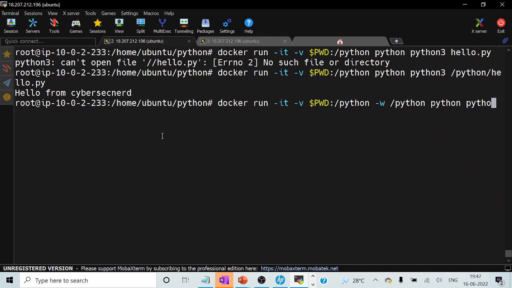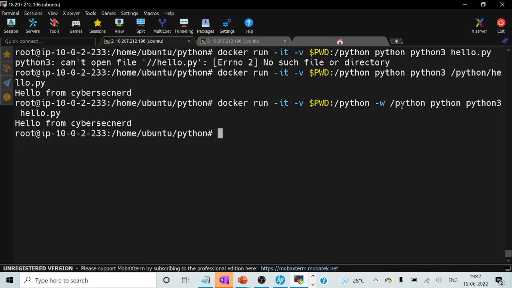and if I again say what command I want to execute, let's say python3, and I would say hello.py. So this is the name of our file, right? What we are basically doing is specifying the explicit path in which our file is residing, right? With the -w flag, we are basically giving the path under which the file exists, right? If I do that, you can see that we have gotten the result once again.